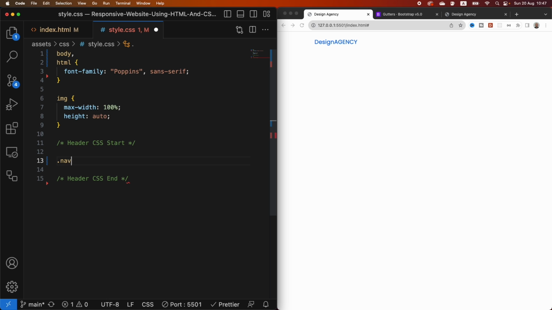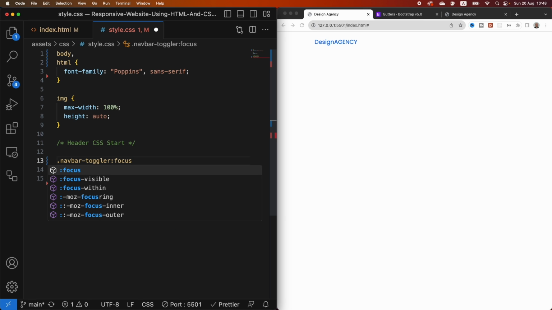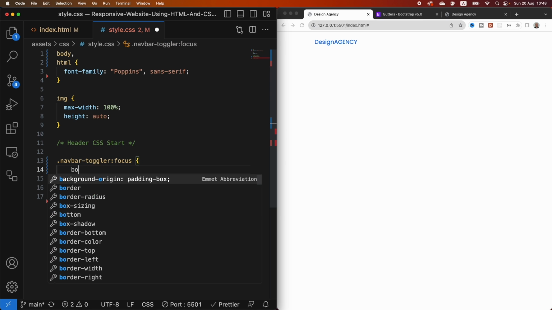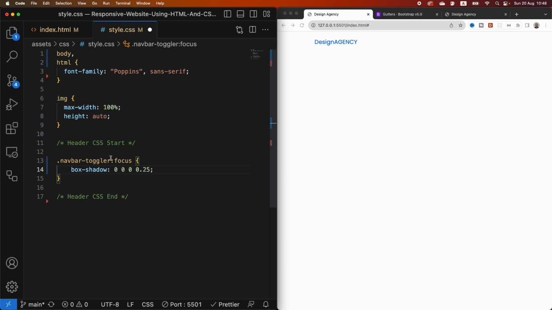The first thing we're going to target is our navbar-toggler, and we're going to say focus. When we focus on this one, we want to give it a box-shadow of 0, 0, 0, and 0.25. So these are the directions and the opacity of this shadow. Rem is 16 pixels is 1 rem. It's just a different sizing metric.